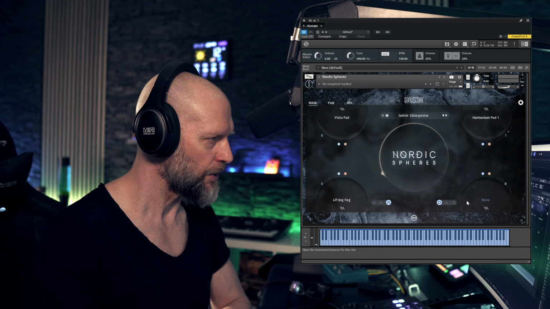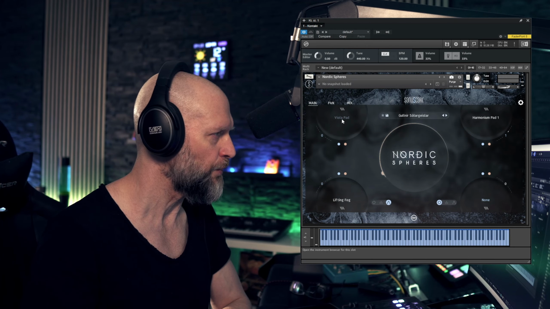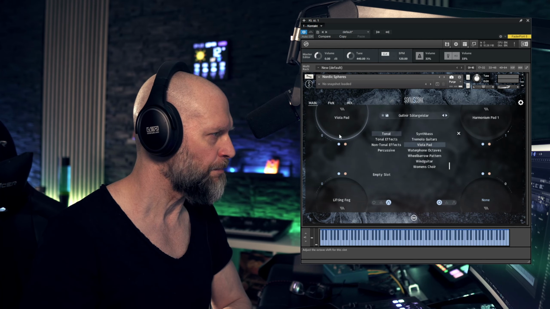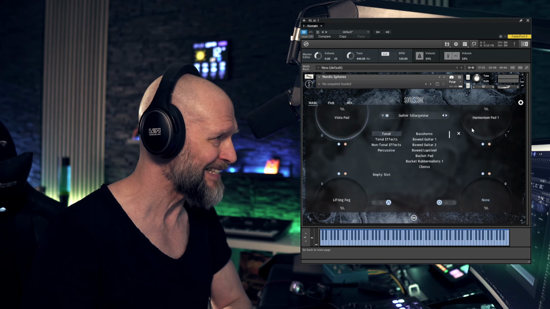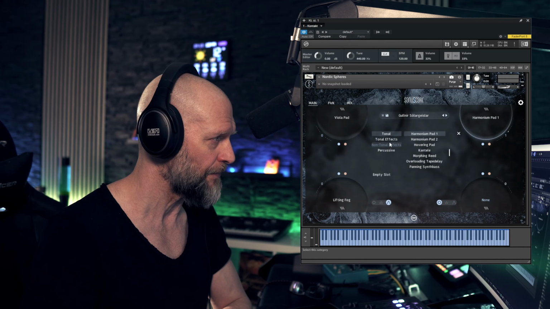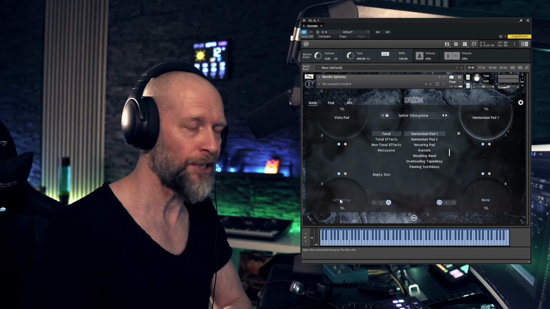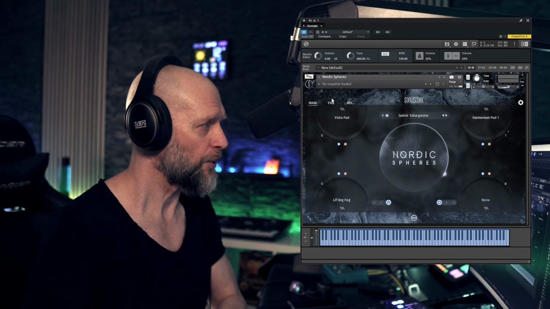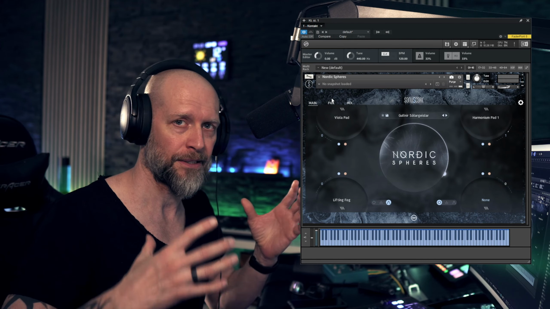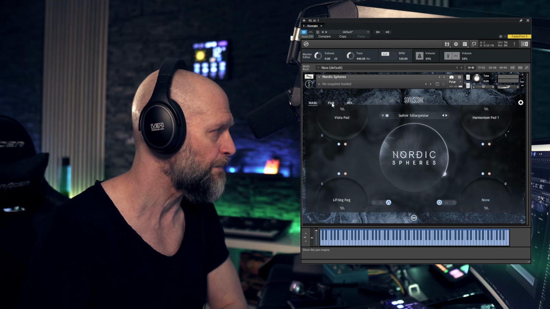We see 4 slots where we can load stuff into. And if I open the first one, we can pick from categories such as tonal effects, non-tonal effects, and percussive. And the same goes for the second slot. We have the same categories, but for the lower 2, we have hits, particles, and sustains. So you can always come up with some cool custom stuff that you can create out of these patches here.